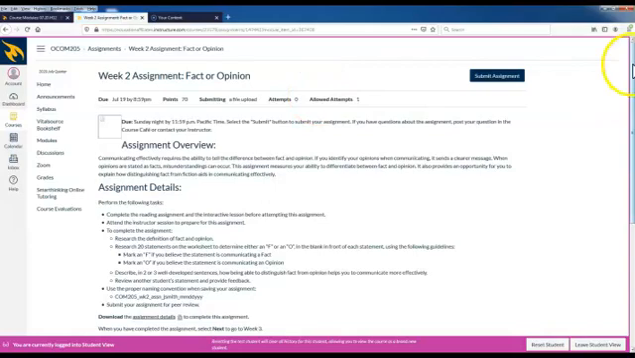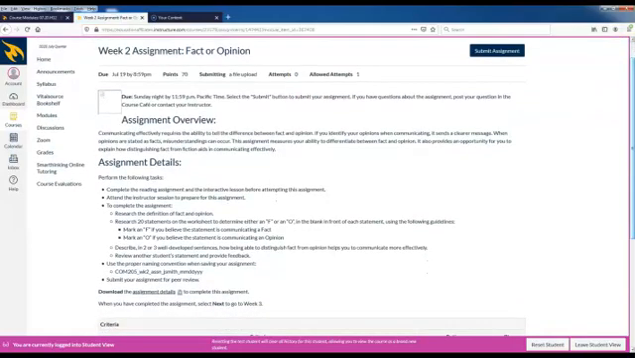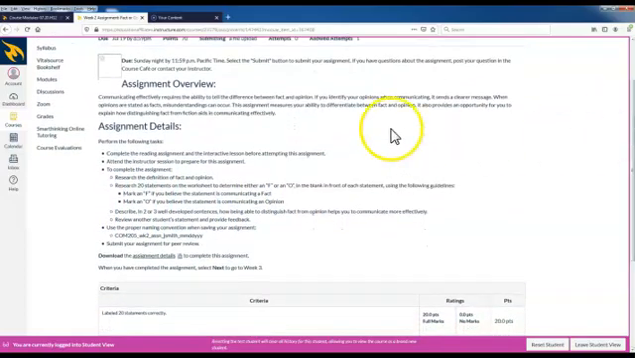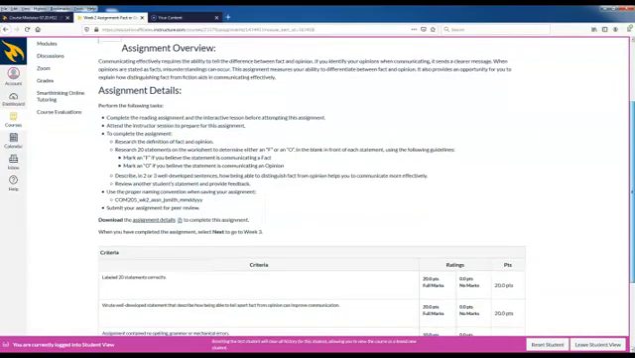Okay, so when we click on the week 2 assignment, which again is not due until next week, you will simply read the directions. For this assignment, you are putting an F or an O, for fact or opinion, beside different statements. So I'll just leave it at that because we don't have to go over this quite yet.